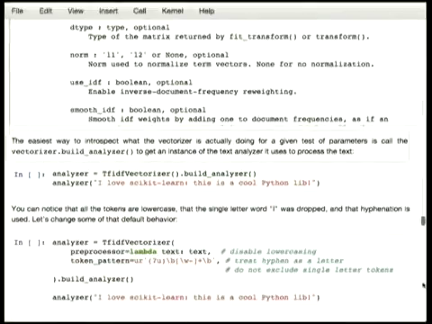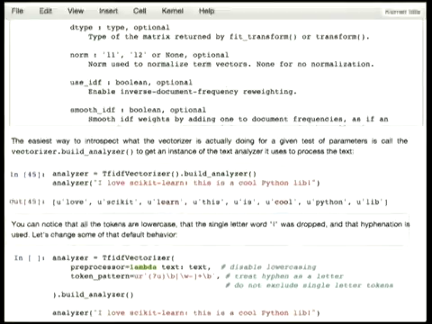The best way to introspect what is actually done by the vectorizer is to call this method build_analyzer that will take those parameters and generate a Python callable that will transform a string into a list of tokens. So if I run this on this string, "I love Scikit-learn. This is a cool Python lib", with some punctuation and capital case and so on, I will get only lowercase words.